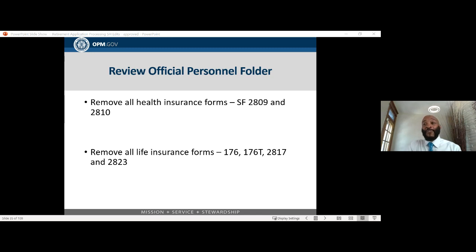Okay. Now for FEGLI, you want to go through the OPF or the EOPF and remove all the life insurance forms. If no forms are on file, you want to provide copies of the SF50s to support that the employee has been covered by life insurance. And I believe these were the two top errors for a period of time, but I believe the FEGLI error rate has gone down. So we're doing a lot better with FEGLI, but I want to tackle the FEHB error and bring that out of the number one spot.